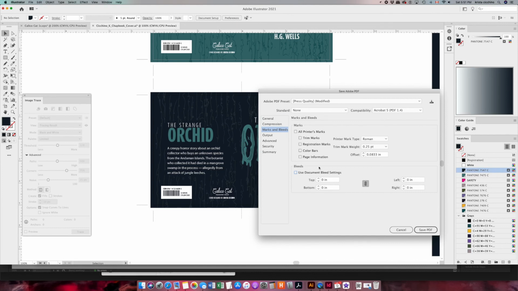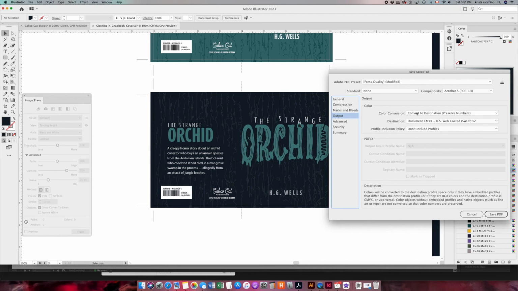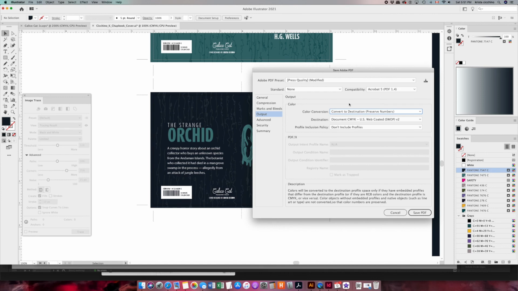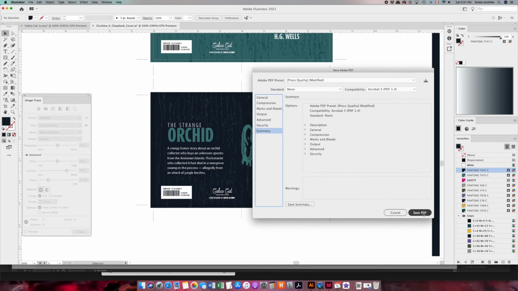What I want to do is go down here to my bleed settings, and I'm not going to use my document bleed settings here because I want my bleed to extend past and include my crop marks and my fold line. So I'm going to extend this about ½ an inch all around. Okay. Output. For the output, I'm going to leave it as convert to destination. Let's take a look to see what happens when we do that, because we do have two colors. Save PDF.